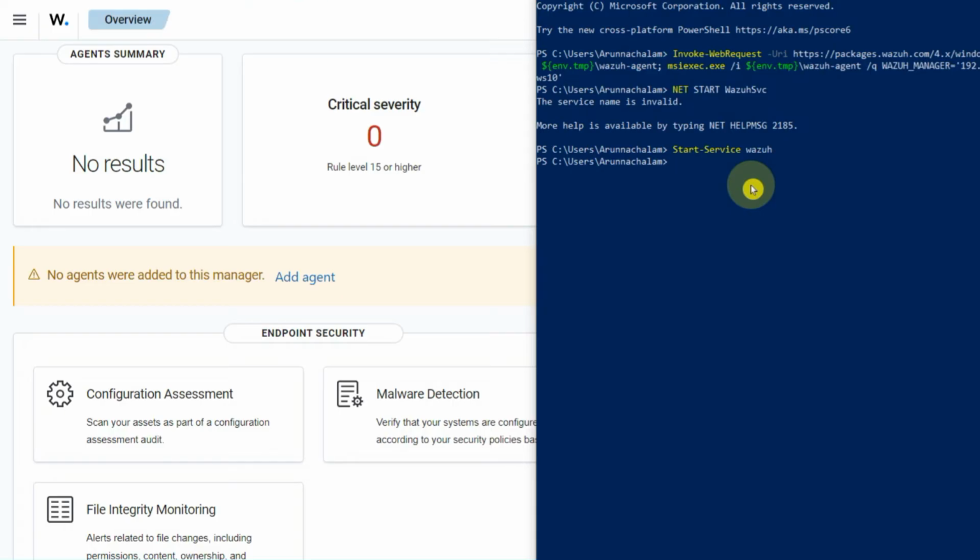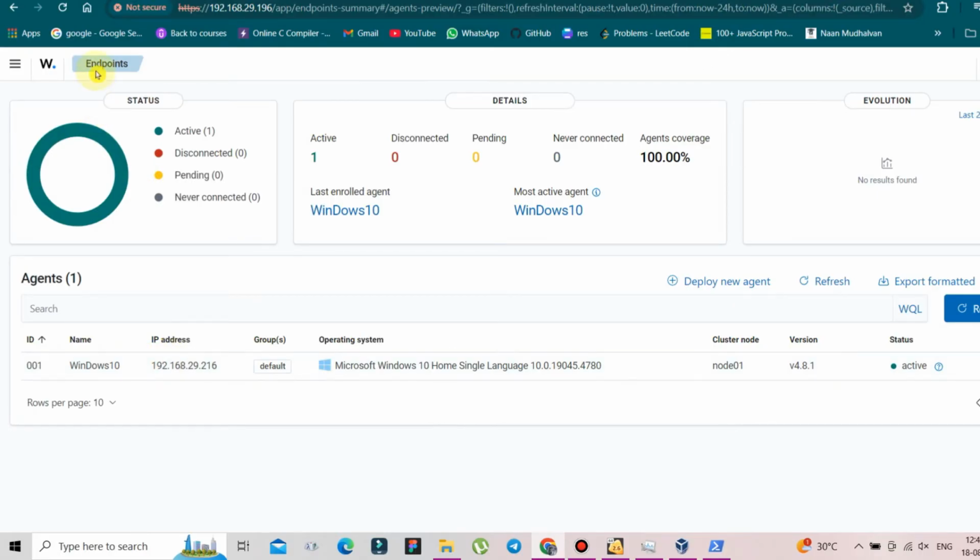So you have to refresh the Wazuh manager. After refreshing, you can see our Windows agent is successfully added in the Wazuh dashboard. We can see the IP address, group, and then operating system, that is nothing but our endpoint, Windows 10.